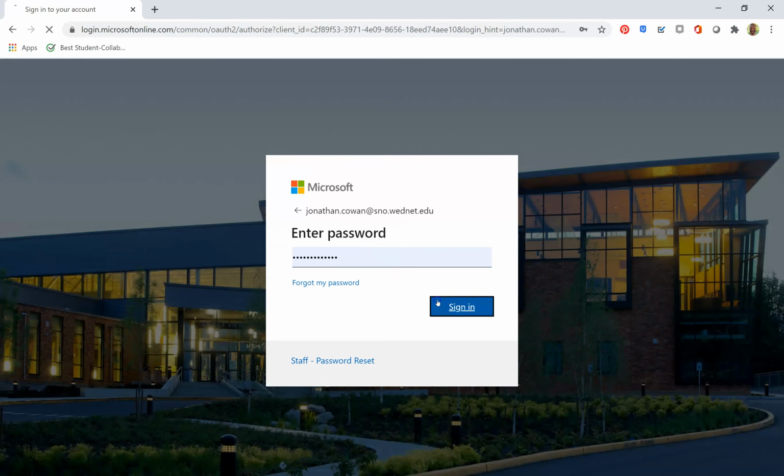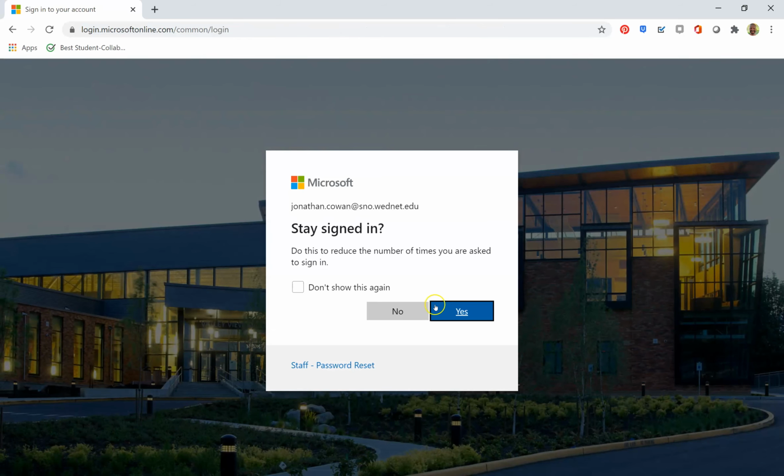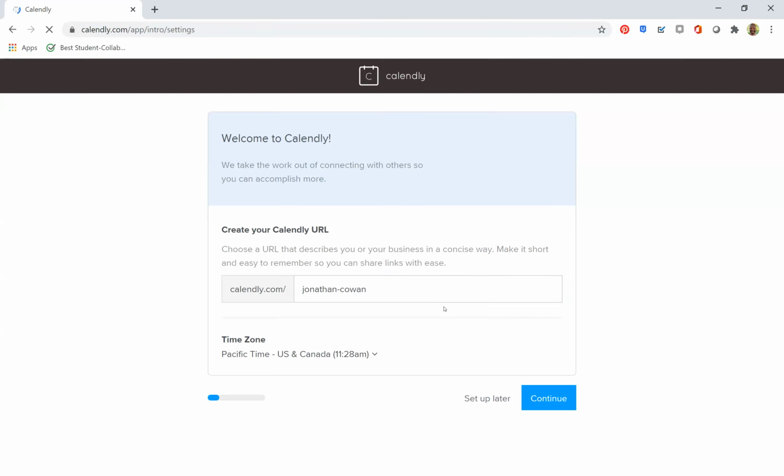And we have our passwords, just your regular Hello ID password. If you want to stay signed in, that's great. And then we're going to be taken to our introductory flow to get set up. So we're going to start by creating our URL. And you can customize your URL if you'd like. You do not have to.